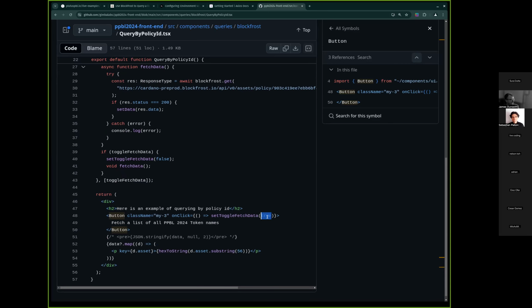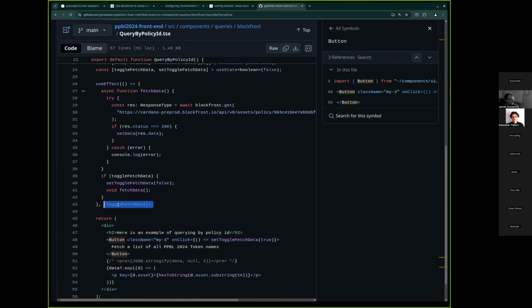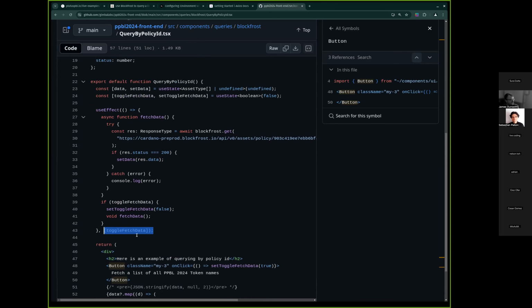When I click the button, this value becomes true, which means the useEffect hook fires because toggleFetchData has changed. And then it gets to this. Oh, wait, toggleFetchData is true now. Great. That means fetch the data.